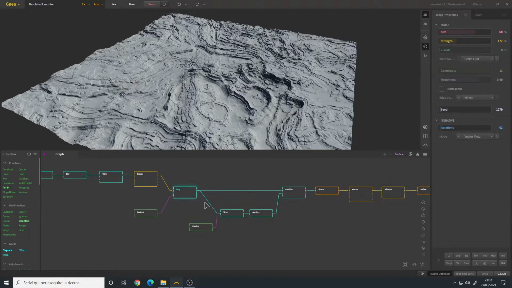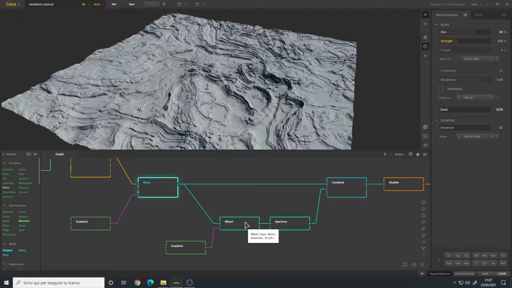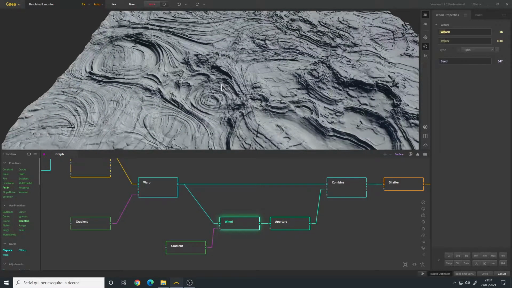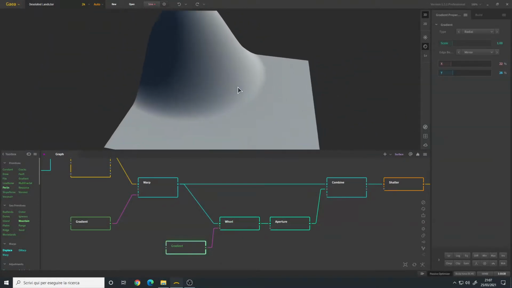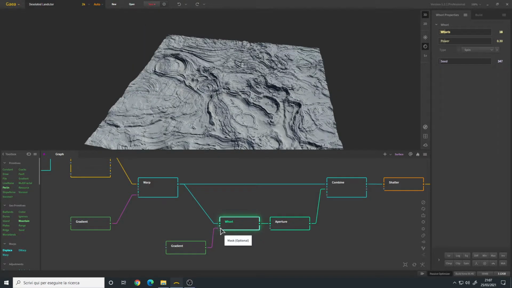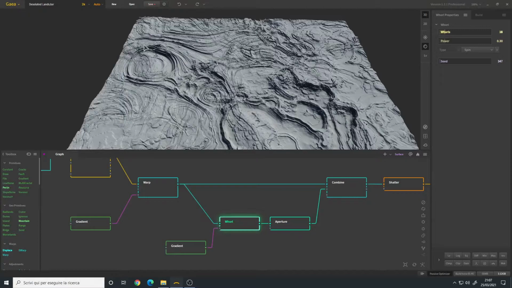After this, I connected a wall that affects only this left part of the terrain here, as you can see, because I use the gradient to mask everything. I use the radial type. Default scale, however, I change the position to the top left corner and connect it to the mask of my wall. So we have only the walls here on the top left.